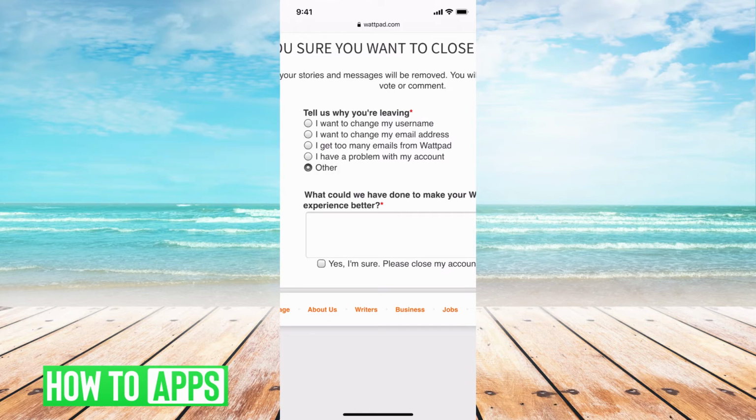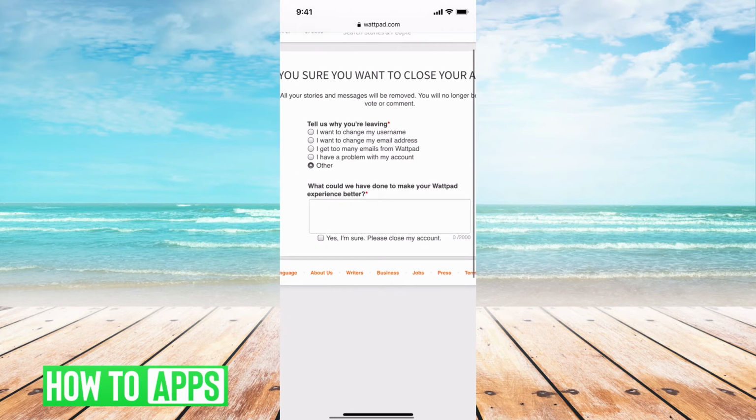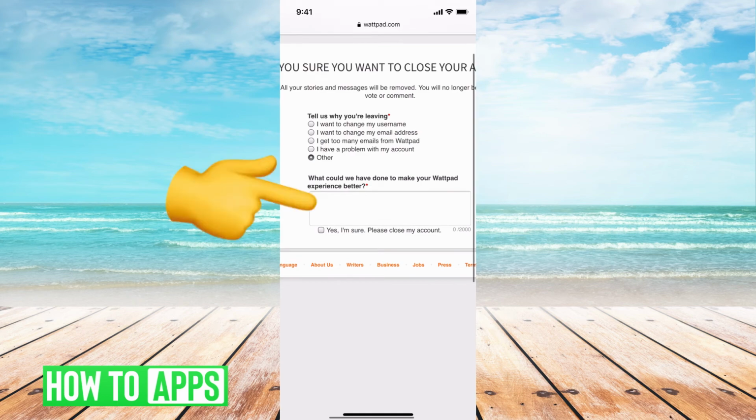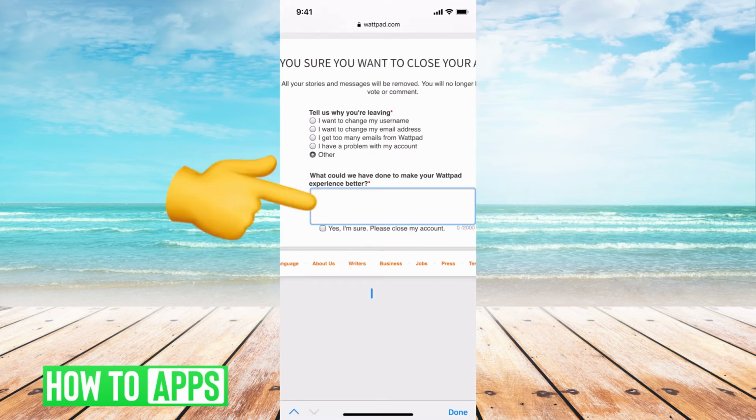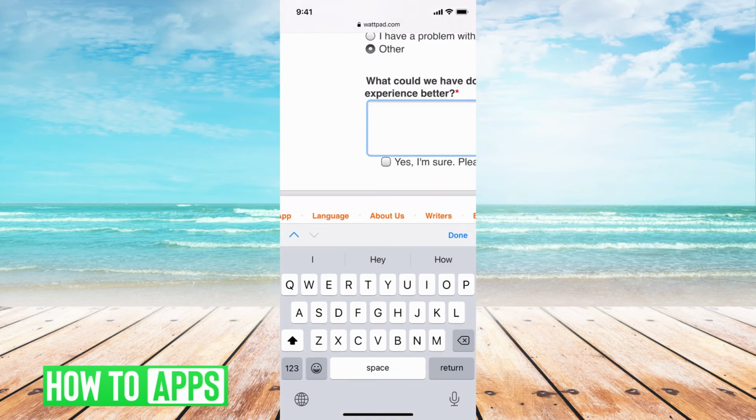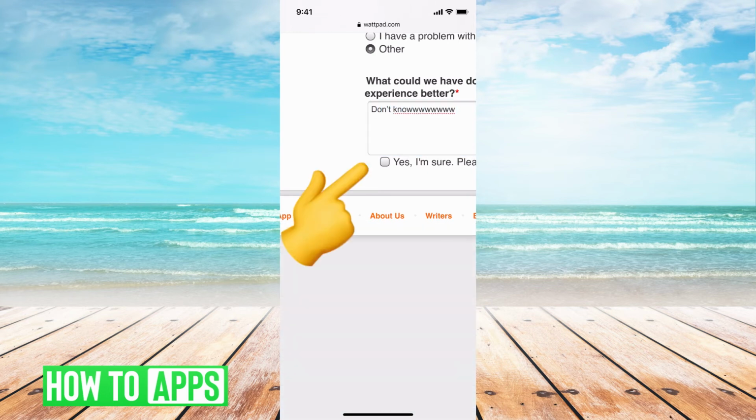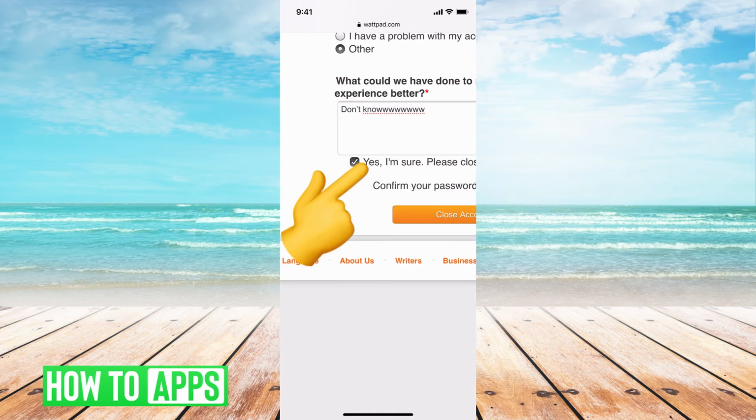other. And then it's going to ask for a brief description of what we can do to make Wattpad better. And you have to put something in there. So you can just do whatever. I don't know. Whatever you want. And then you have to hit yes, I'm sure. Go ahead and click on that.